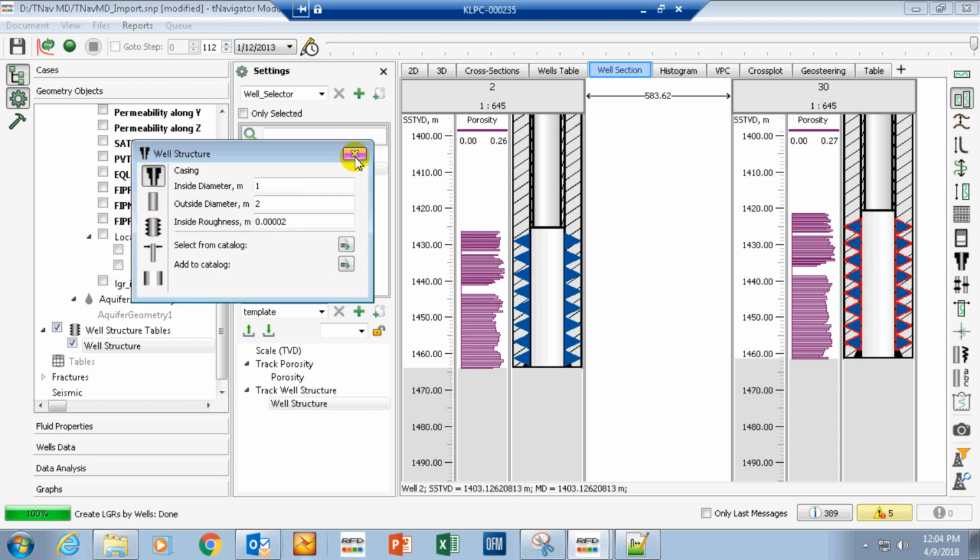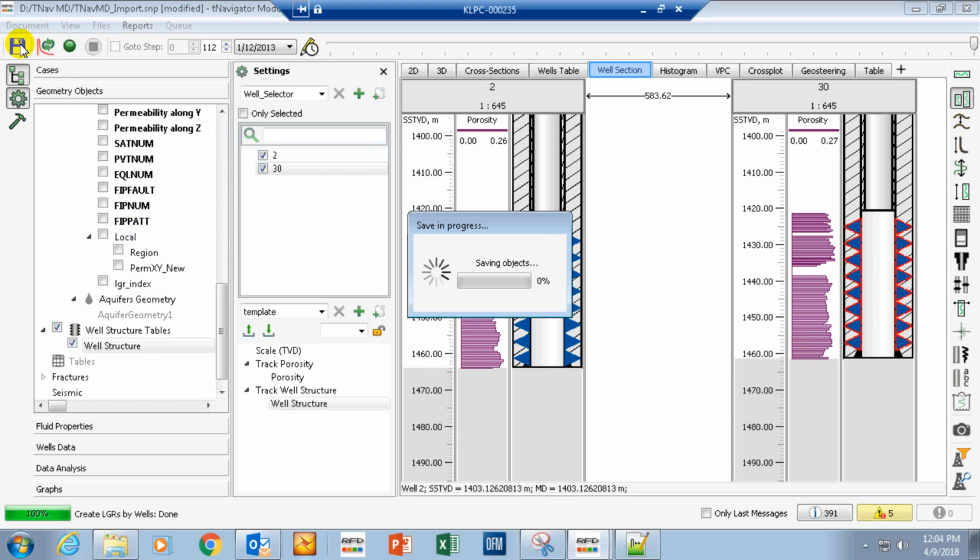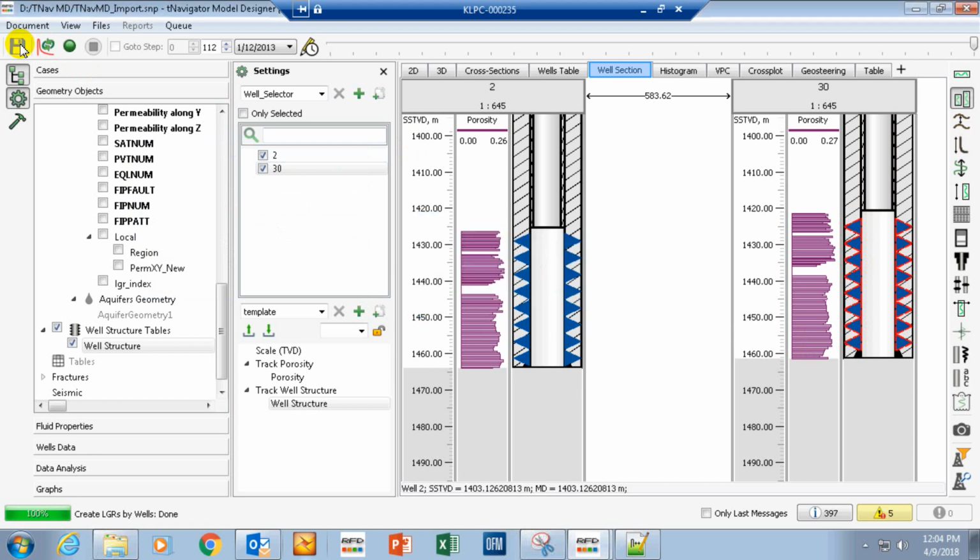Okay, just click on the save button. But why does my perf in second well have this red outer line? The perf. Because you clicked on that. Oh, okay. Yeah. I thought it's an error.